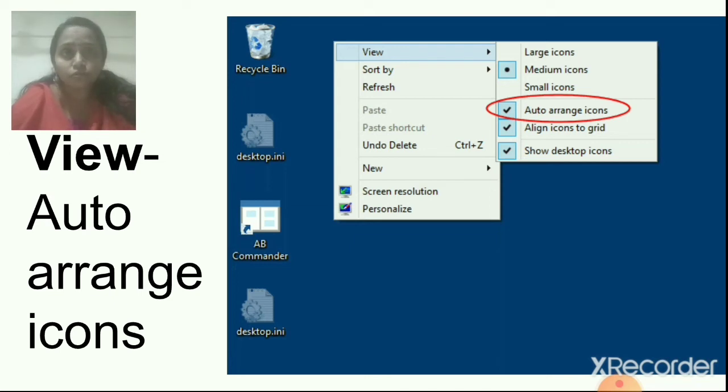Then take your mouse pointer there on the view. Again you will get an extra list, the shortcut menu of that view. Then in this you can see the auto arrange icons option is there. Okay, see, click on that auto arrange icons. The icons which are there on the desktop will get automatically arranged.